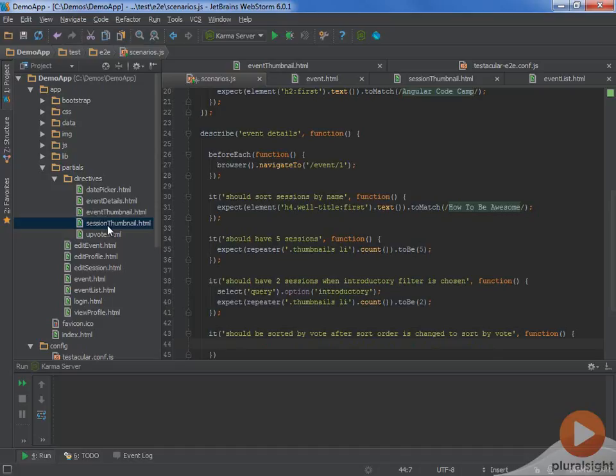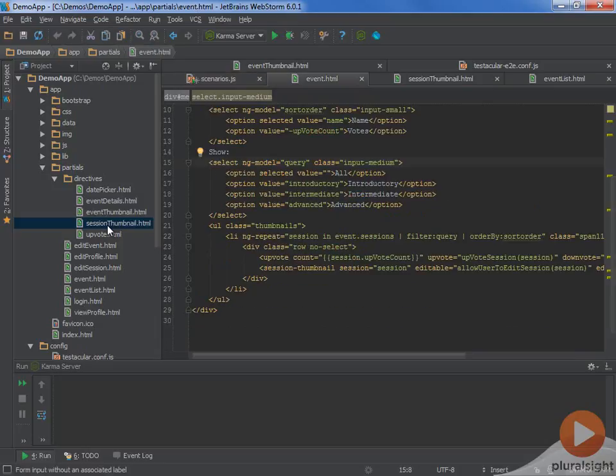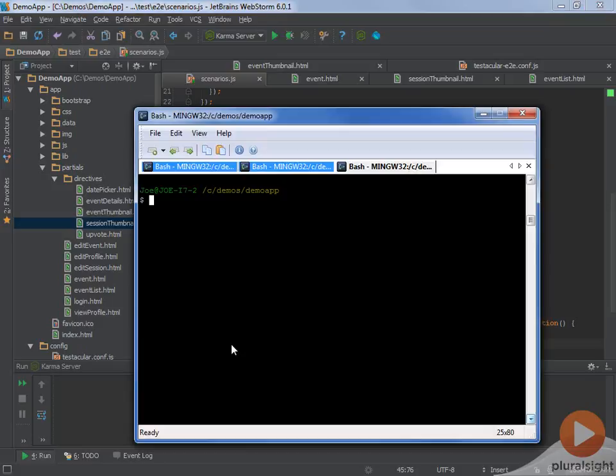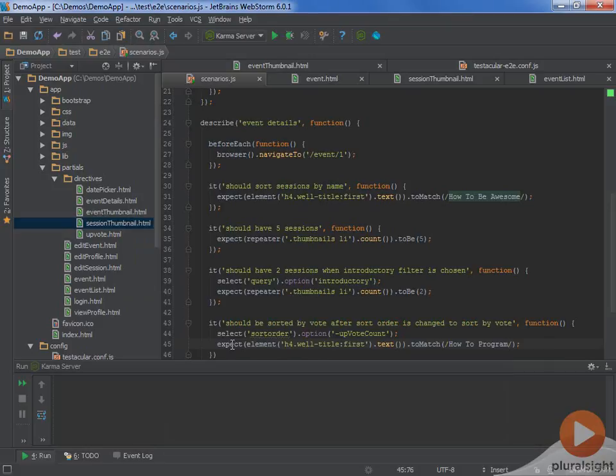Now again, I need to double check the HTML to see how I can select that sort order. In this case, the model that sort order is bound to is called sortOrder, and the value that I want to select is minus upvoteCount. And now I want to check that the text of the first stage 4 is how to program. So to make it easy, I'm just going to select this expectation and change the text.